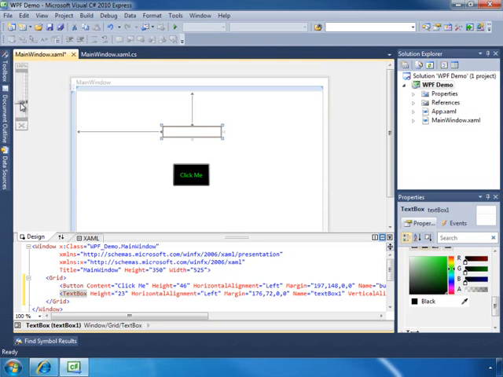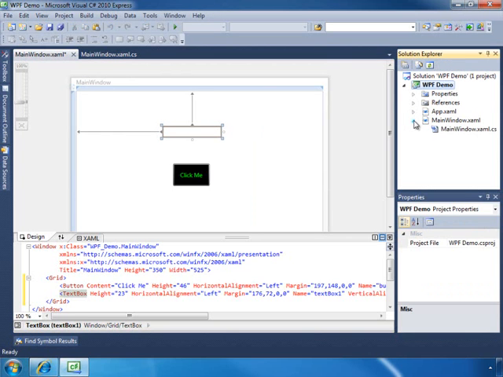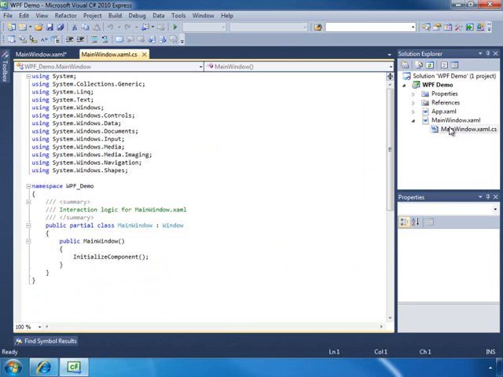The code for a window is kept in a separate file, called a code behind file, distinct from the XAML definition. You can see this file and open it from the Solution Explorer window. In this case, the code file is called mainwindow.xaml.cs and is located behind the mainwindow.xaml file. If I open this file, you can see the default boilerplate code generated by the WPF application template.